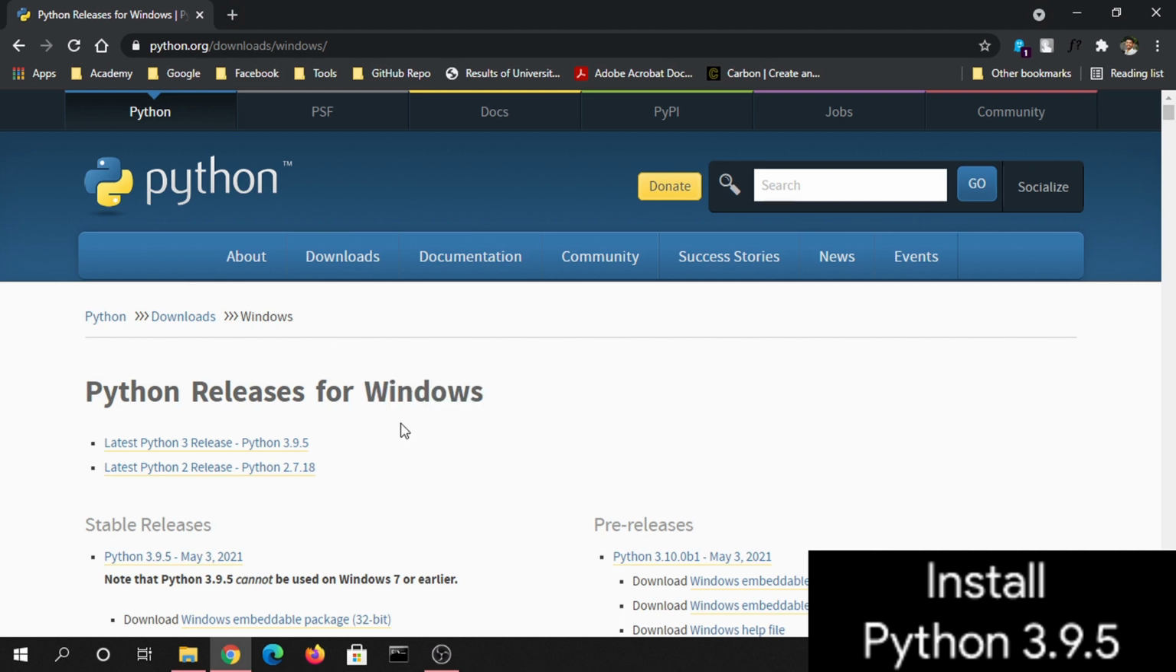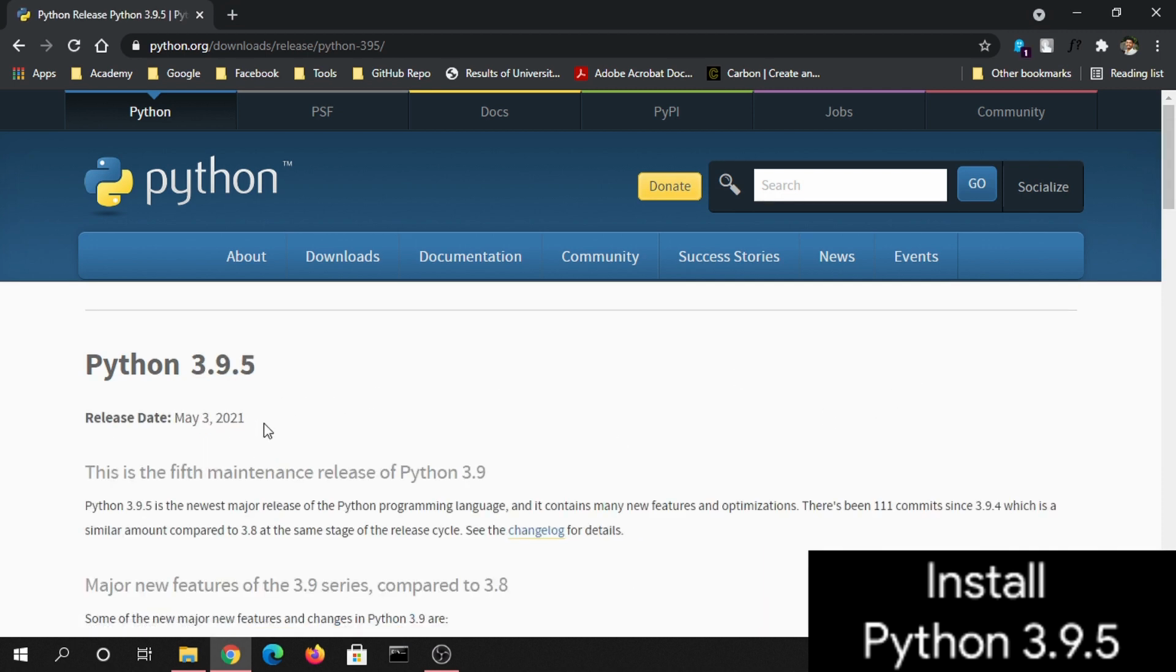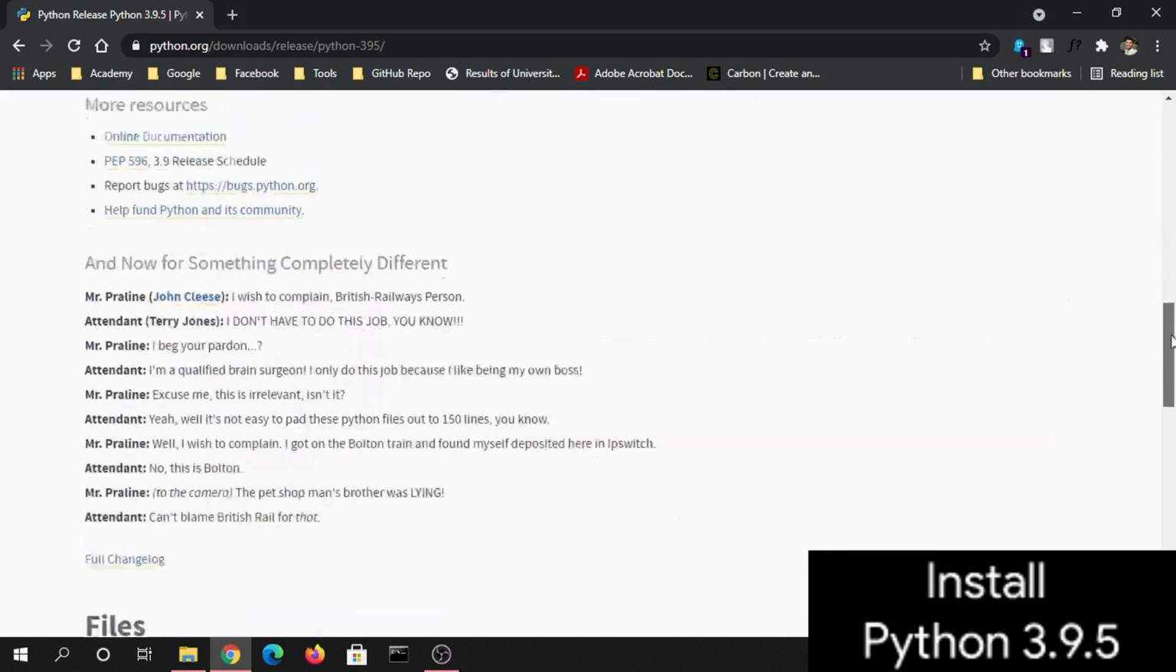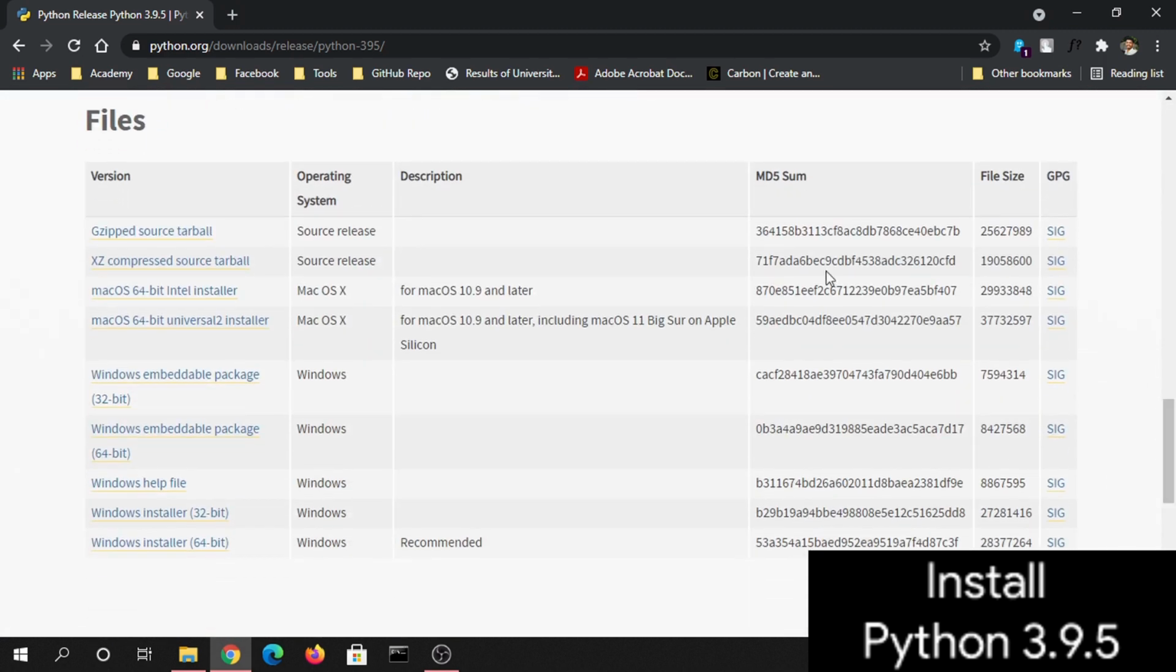Now we need Python 3.9.5, not the Python 2, but we need Python 3. So click on Python 3 release Python 3.9.5. Now this is the latest version available at the time of recording this video. Scroll down to the bottom in the file section. There you can find two installer, Windows installer for 32 and 64-bit.